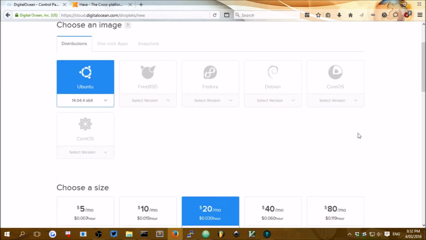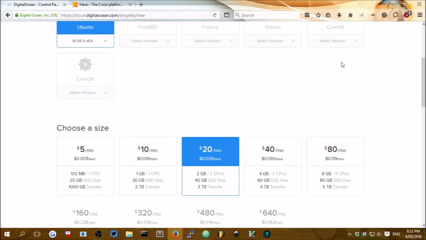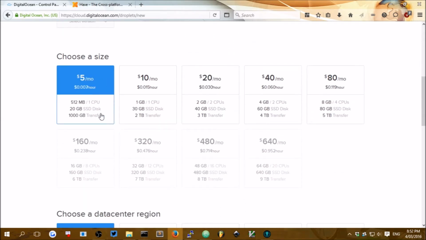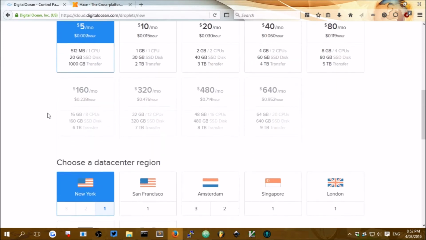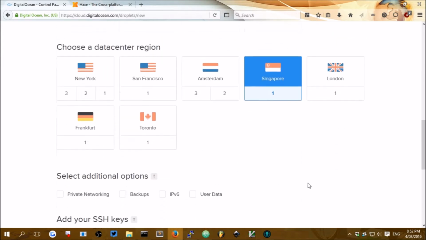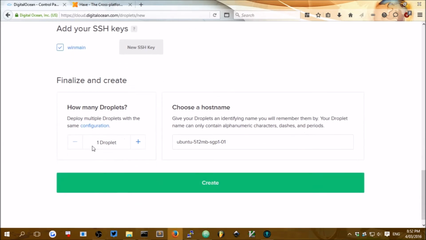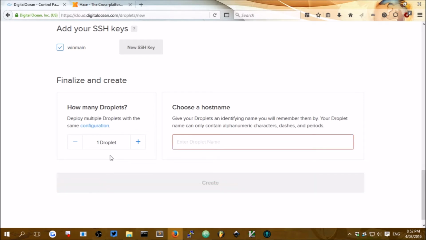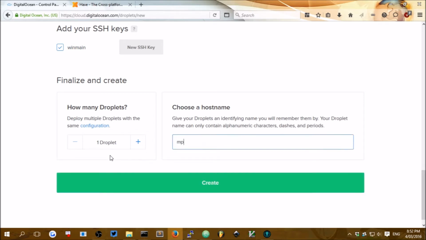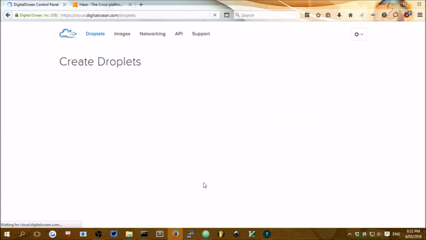We can leave it on Ubuntu because that's easy to set up Hex with. We'll choose $5 a month because that's more than what we need it for. I'll choose Singapore because that's closest to me, and I'll add my SSH keys, which I've already set up. We only want one droplet, and I'll choose the host name of MPHX Linux trial, and we will create that.